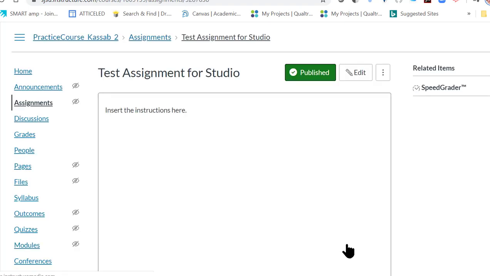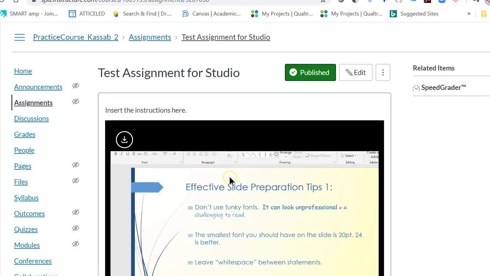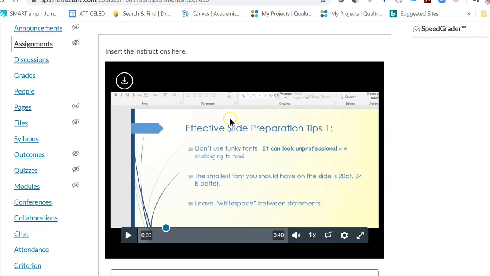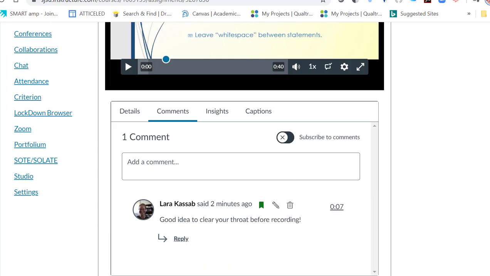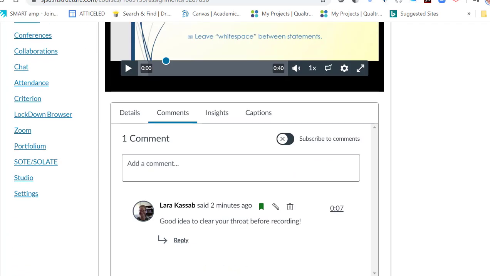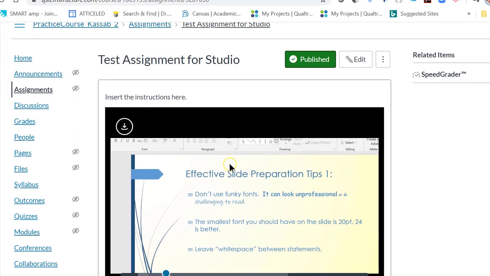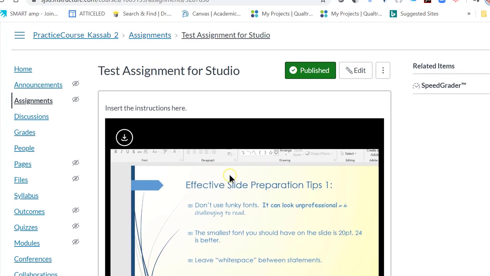And then here is the test assignment for Studio. This is what it would look like for students. They'll be seeing the instructions up here. They have the ability to download. That's what this little icon right here is. And they can leave comments. So that is how you would then embed the recording that you made in Studio into your Canvas assignments.